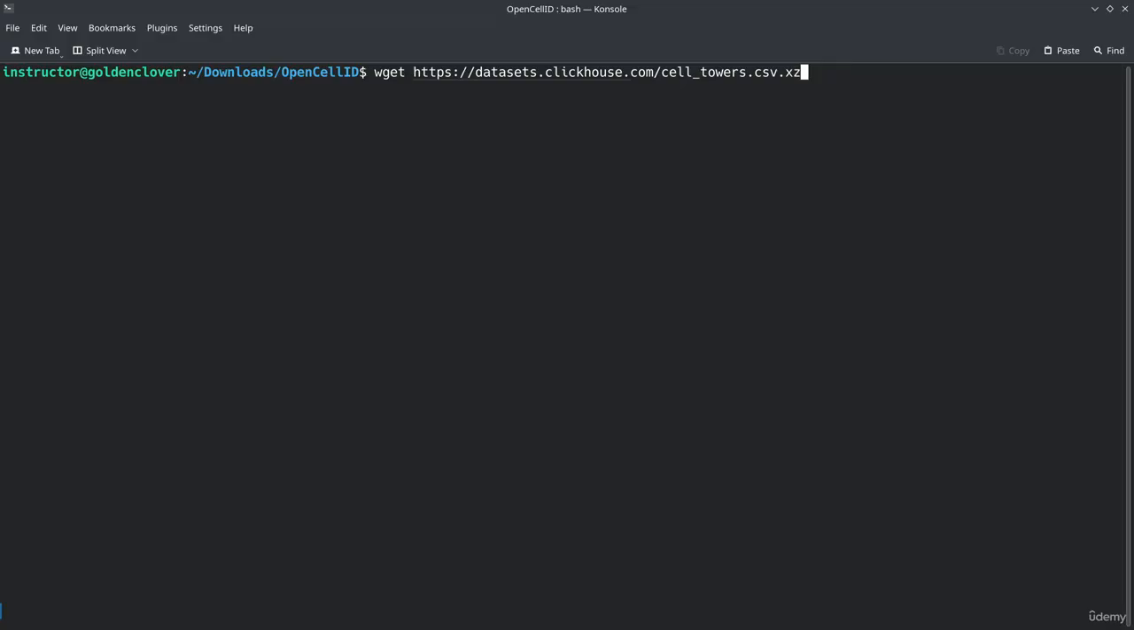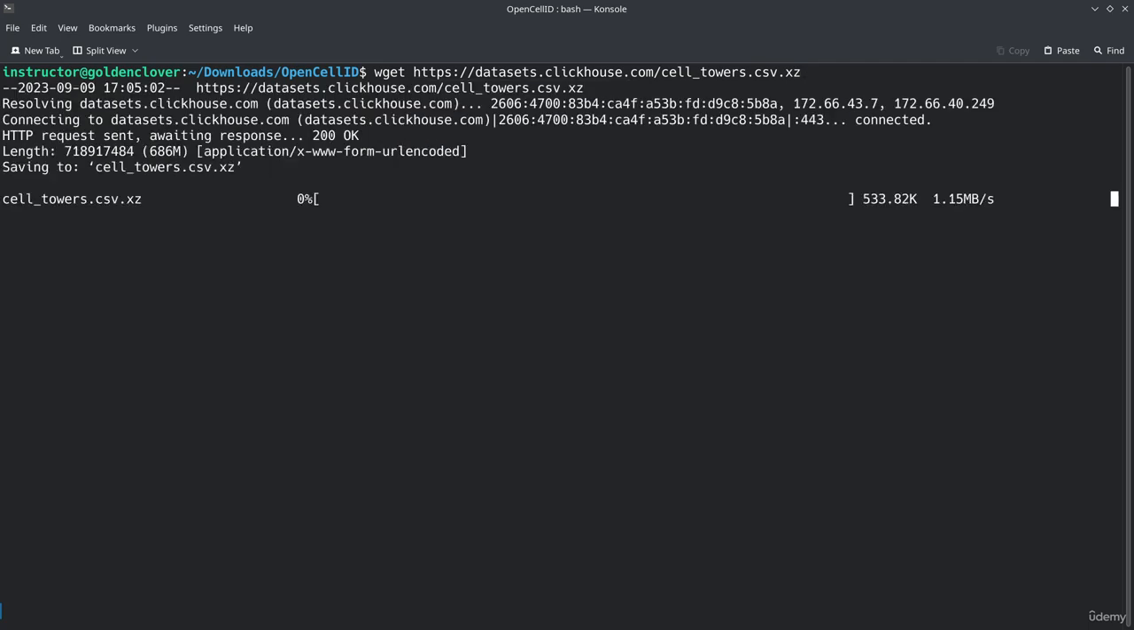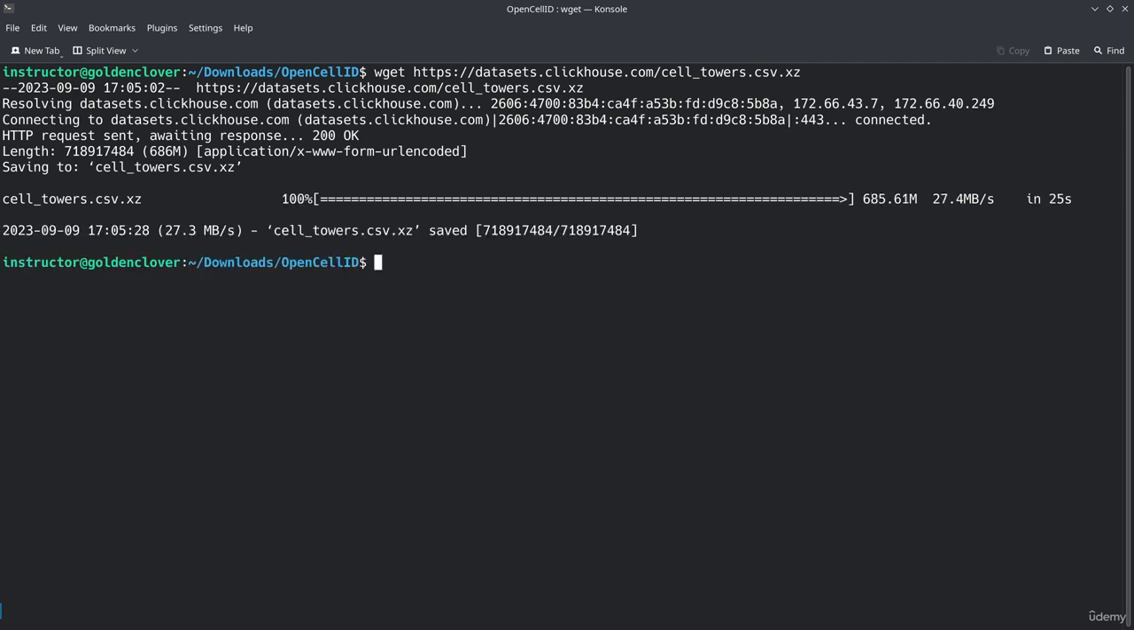Let us begin by downloading the dataset. Open the terminal window and execute this command to download the dataset. This can take a while depending upon the speed of your internet connection. This dataset has around 40 million rows of data. Once the download is completed, extract the downloaded file.